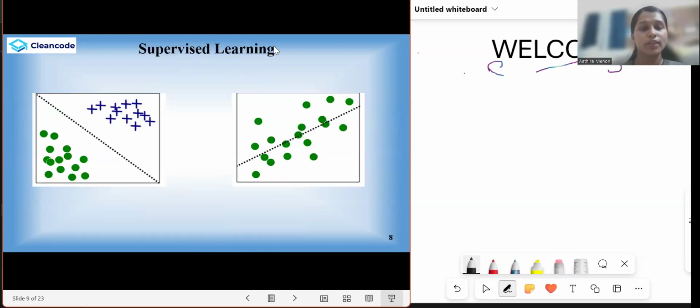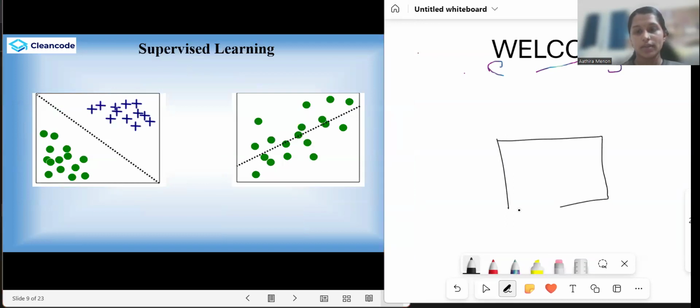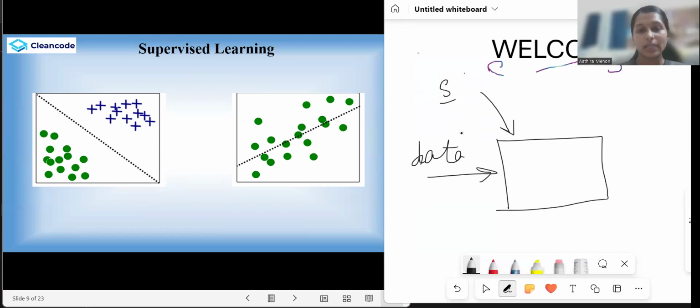Okay, so what is supervised? When I say supervised, I'm going to supervise my model when it is training. So I have my model here. It is going to take up some data, and I have a supervision over here. So what is supervision now? Supervision is nothing but the labeling of the data set. I'm passing the labels along with the data for my model to train. That is the supervision I mean here.